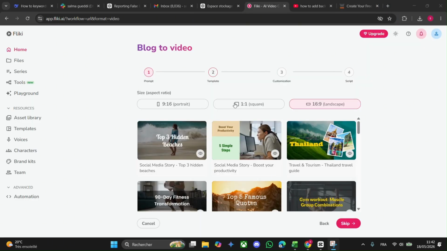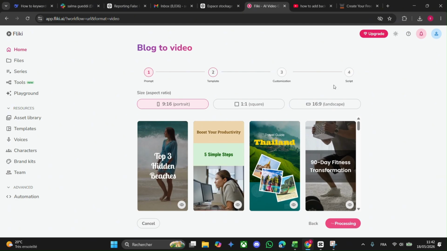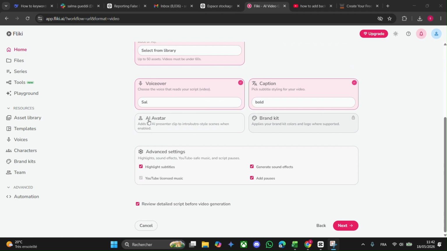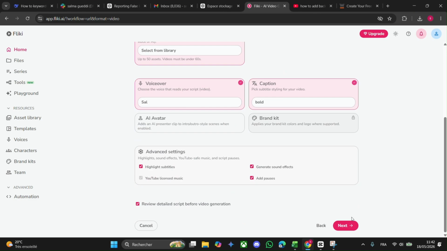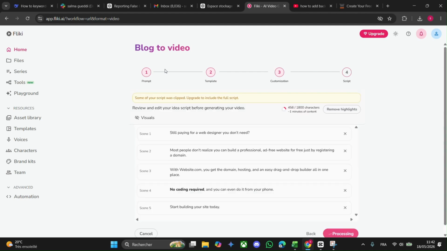Choose your aspect ratio, for example 16:9. Click on escape and choose to customize your blog here. Here you can add the avatar, or select your language and your dialect and click on next, and here just click on next to start creating your script based on your blog and generate you a video.